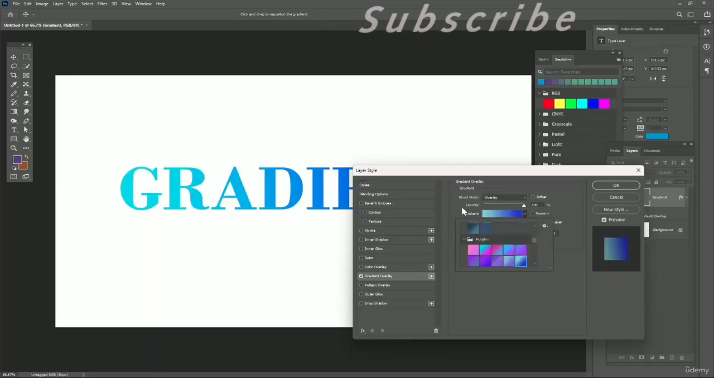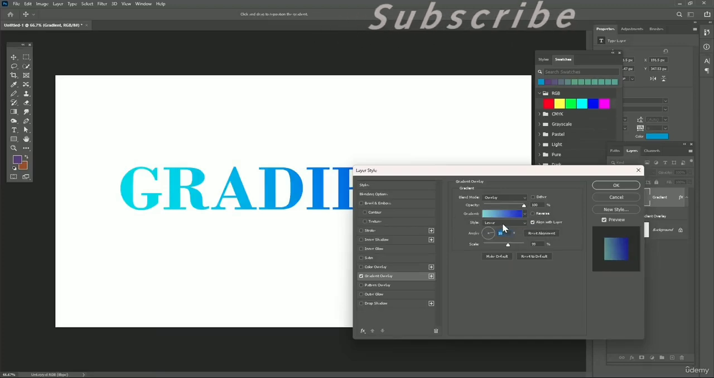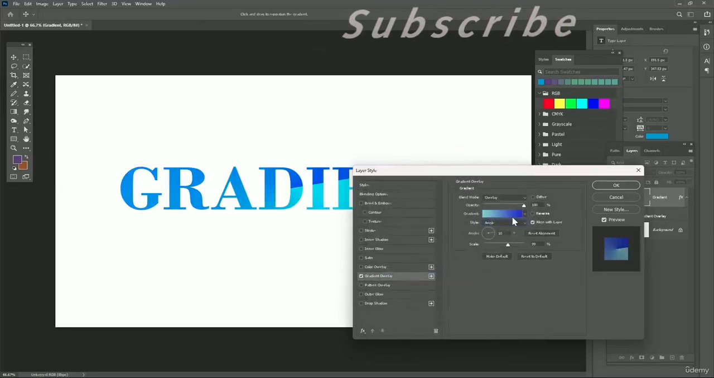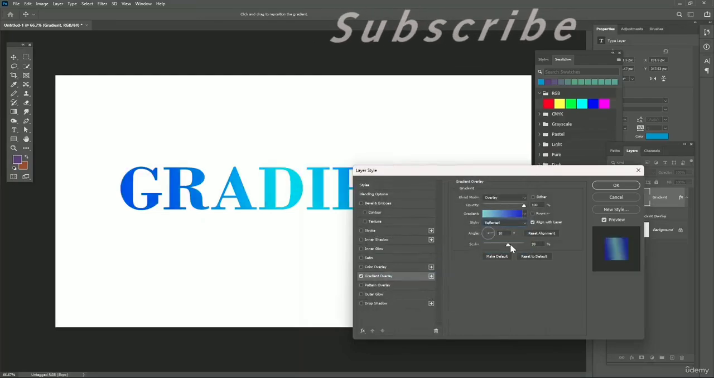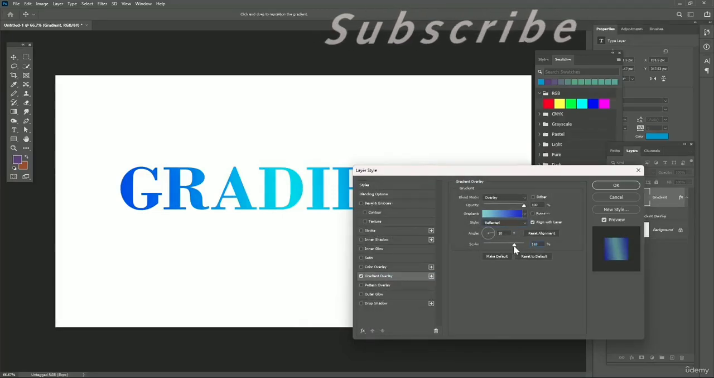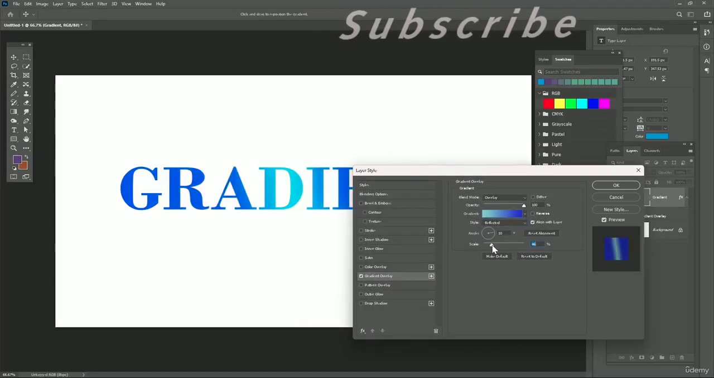So here, then you can change the styles, like you can use these lines or ripples, whatever you prefer. Okay, so for this example, I'll just use a different one, like the reflected. So here we have the reflected one and scale. If you want to increase, you can use the scale, or you can decrease this one, so it can give you a different color.